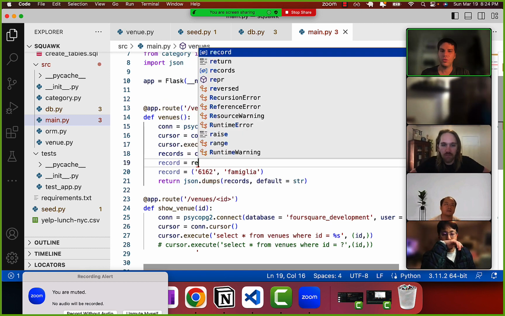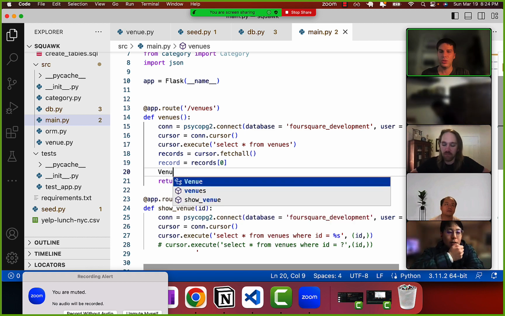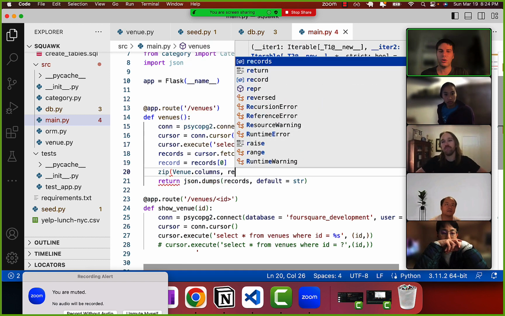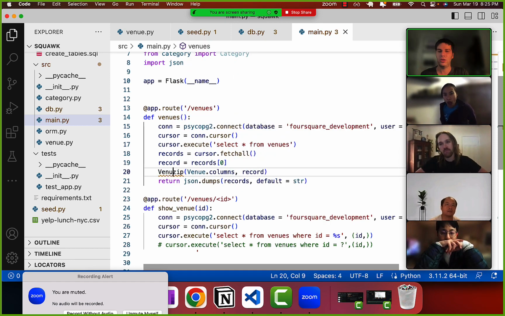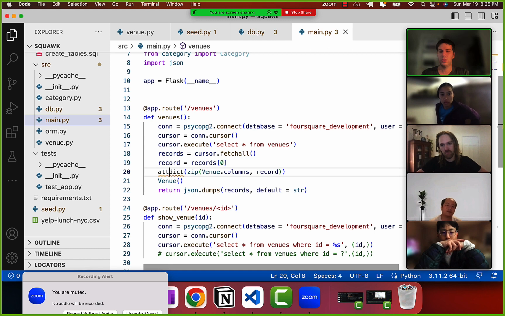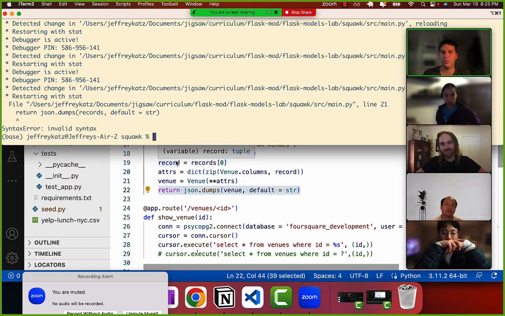Record equals records[0]. And then we'll take the venue.columns, that's my keys, zip that together with the record, and then I'll create a new venue from this dictionary. Sorry, and I'll call this my attributes. Right, and then I'll pass through the attributes and do the **, and that will be a venue. And then I'll just dump this thing. And this will just be one of them. But that's alright. We'll fix it.